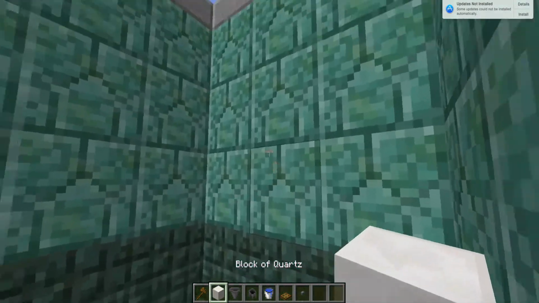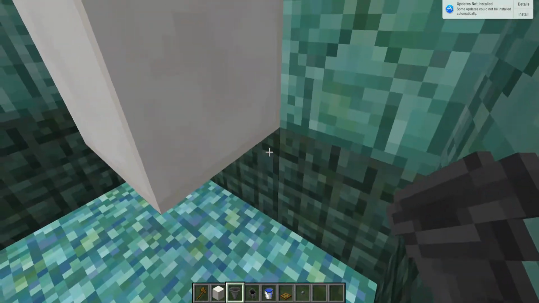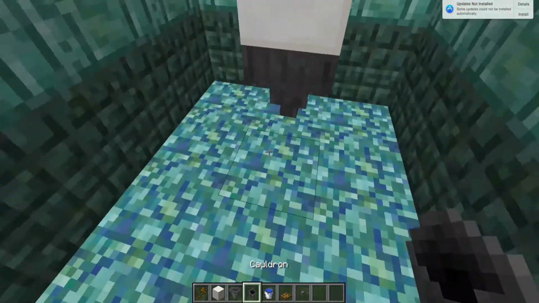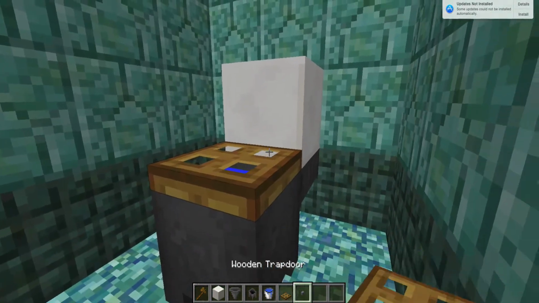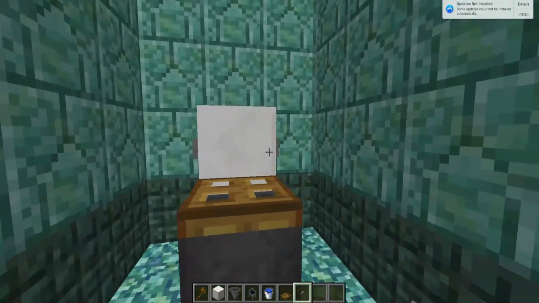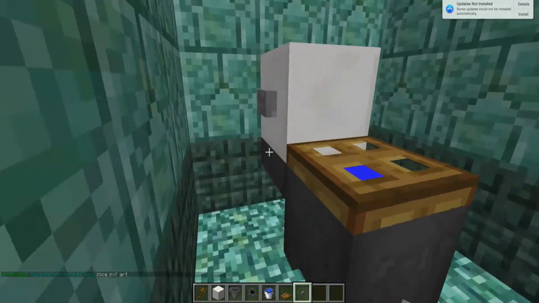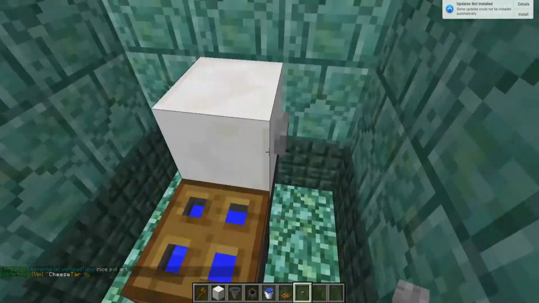So the first thing you want to do is place your quartz block up top. And it's going to be just 2 blocks. And then under that quartz block, you're going to place a hopper. And then a cauldron in the front. Fill it with water. A trapdoor. And then buttons on either side if you want. And that's my toilet. I think this pretty much looks like a real toilet. And it's basically how I make my toilets.